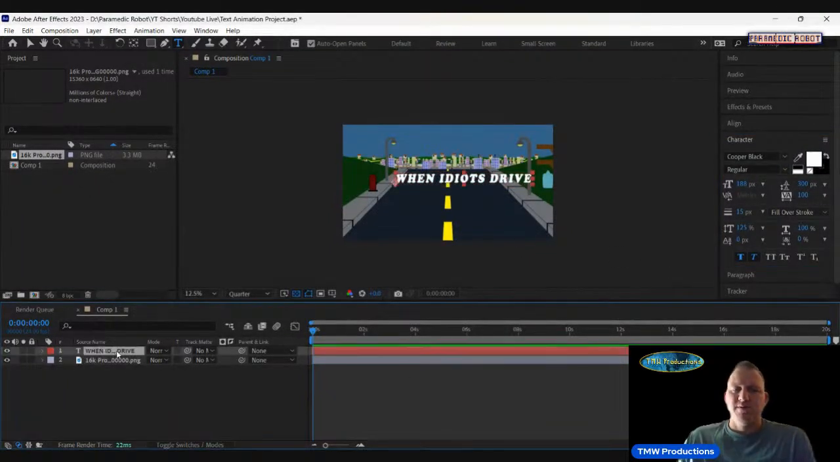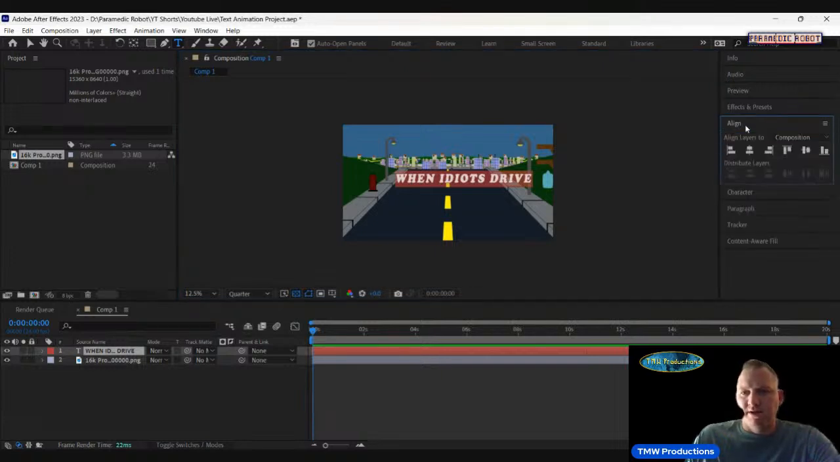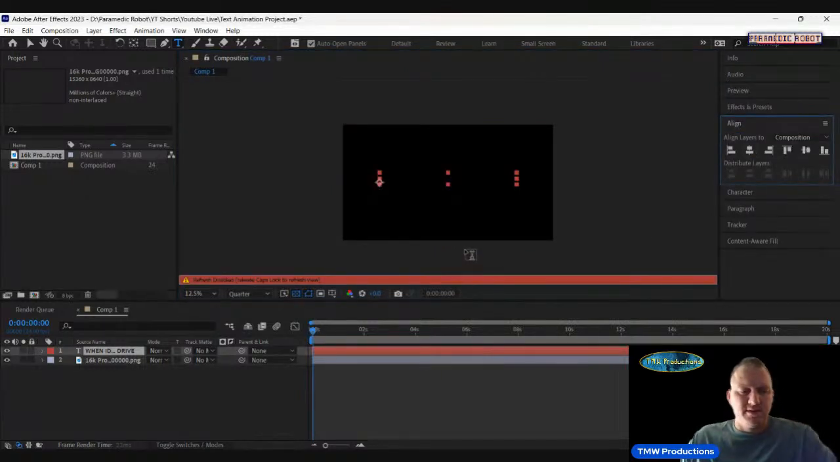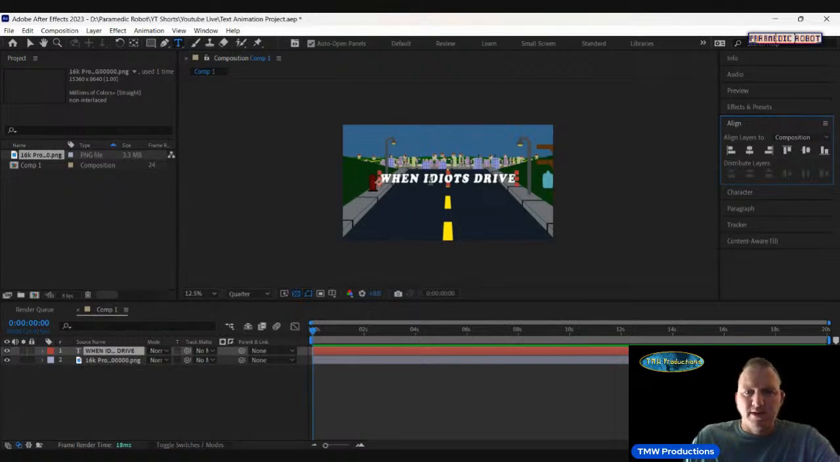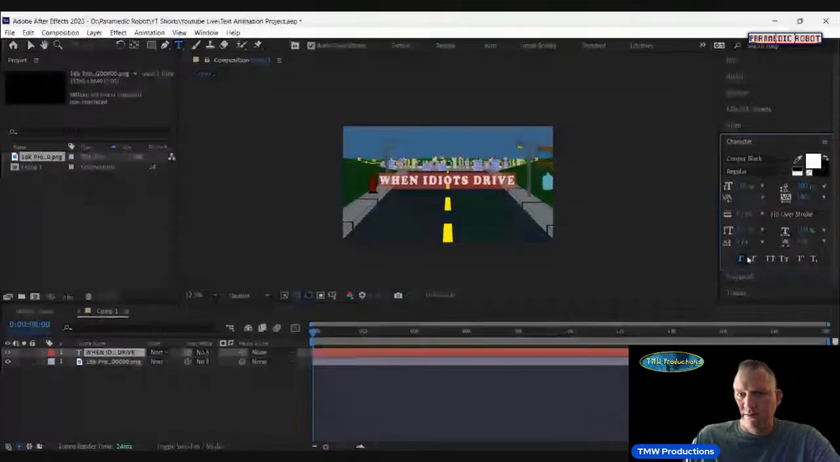One thing to be aware of if you work on a couple different computers, if you have different versions of After Effects, they may not have all the same fonts, and what will happen is you'll take your project over and the alignment will change because the font will change. Just something to keep in mind. So let's align that center. It looks like it's italicized. I don't know that I want that, but there we go.